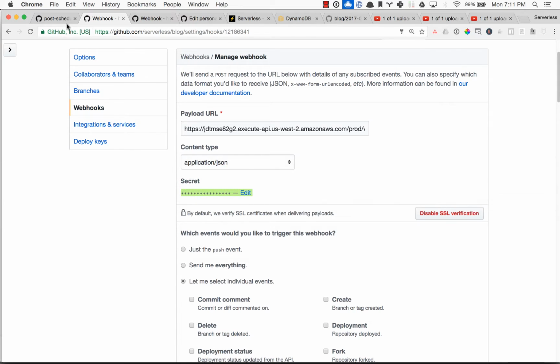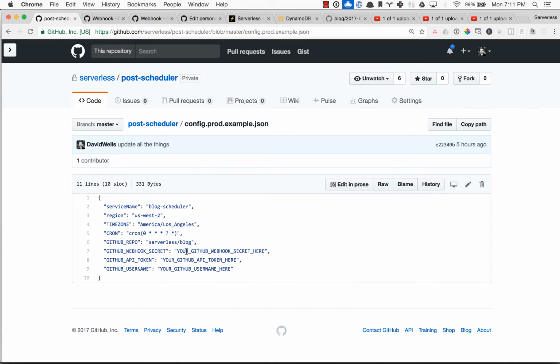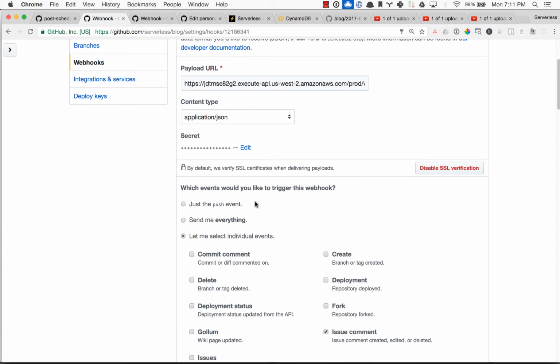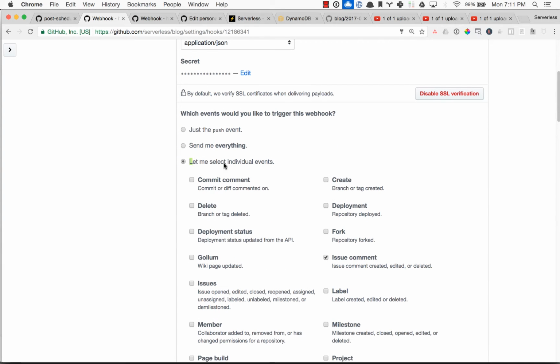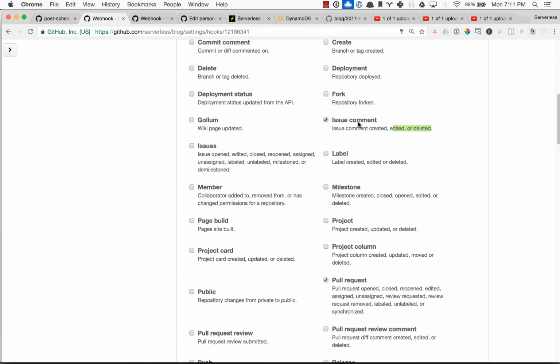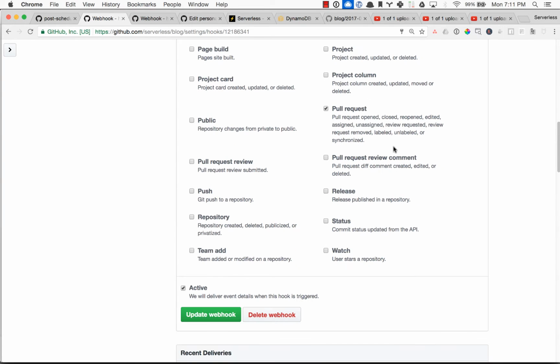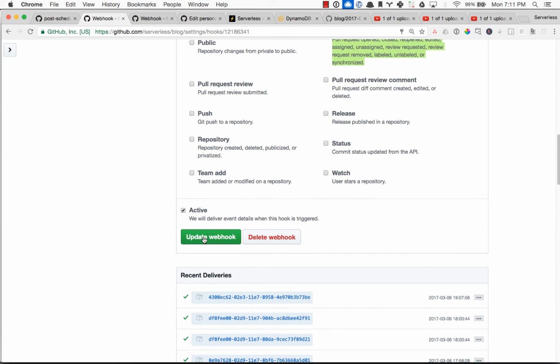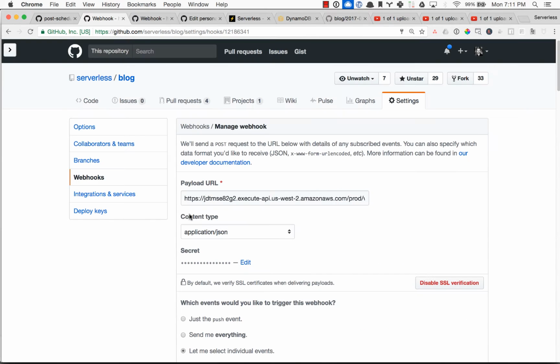The secret is any string that you want. This is for security purposes, so no one else can trigger your function. It could be ha ha ha, doesn't matter. Then click on let me select individual events. The only two events that you need to listen to for the service are the issue comment and the pull request. And then go ahead and activate and update your webhook.